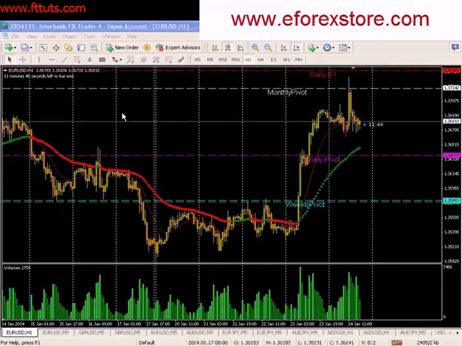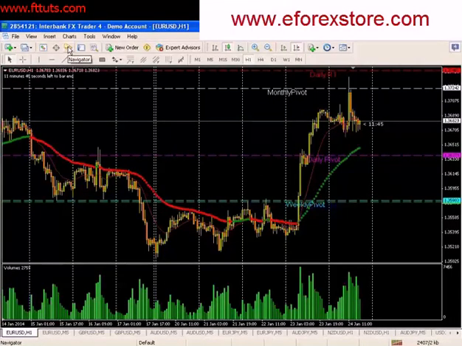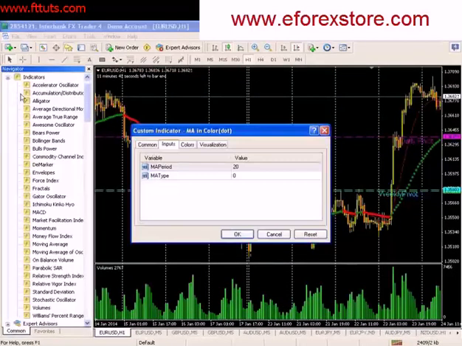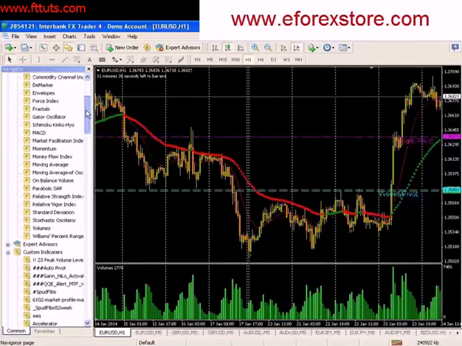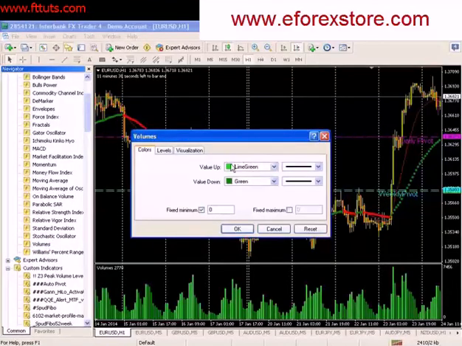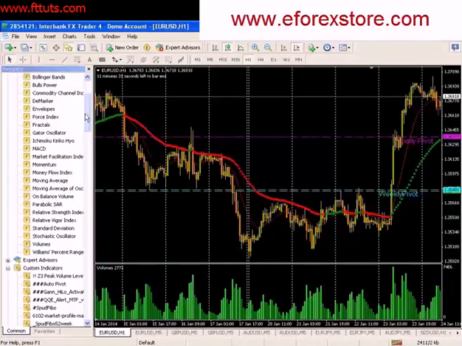If you'd like to add indicators, of course, you can hit your navigator, go to indicators, and volumes, for example. We double click. Here I adjusted the colors, the width of the volume bars. Hit OK and you'll be adding your volume.